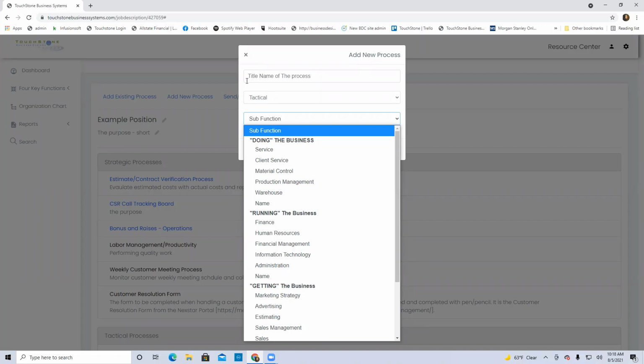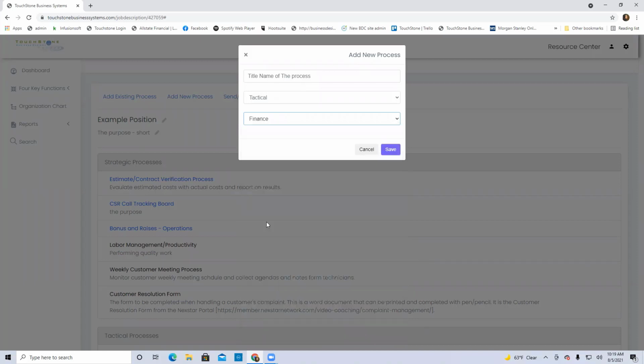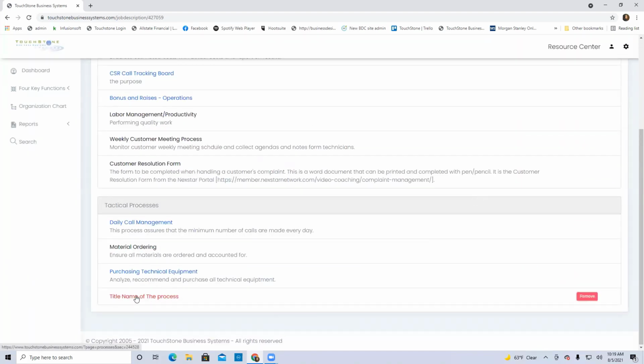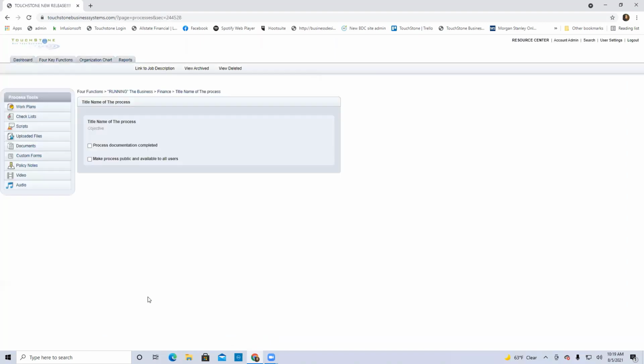So you'll want to think to yourself, what's the subject of this process? What is it referring to? What category or function does it belong in? And then go to that key function, or go to that subfunction rather, key function, then subfunction, and then just hit save. So now that process has been added right here to the job description. And if I click on this, you'll see from this breadcrumb trail right here that it's in the running the business key function in the finance subfunction, because that's where I chose to put it.